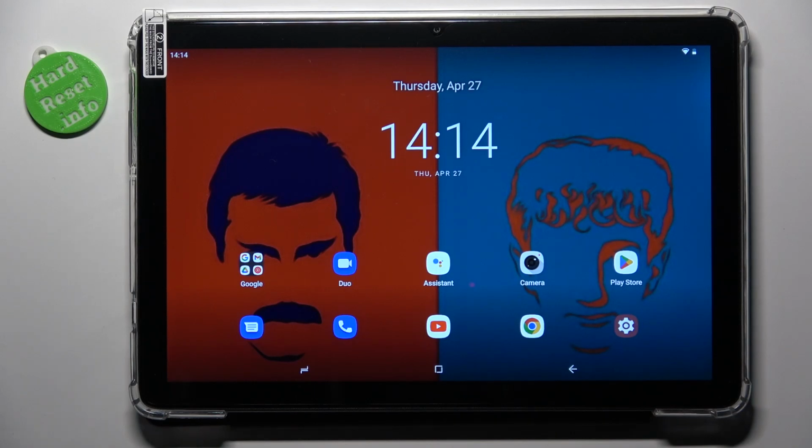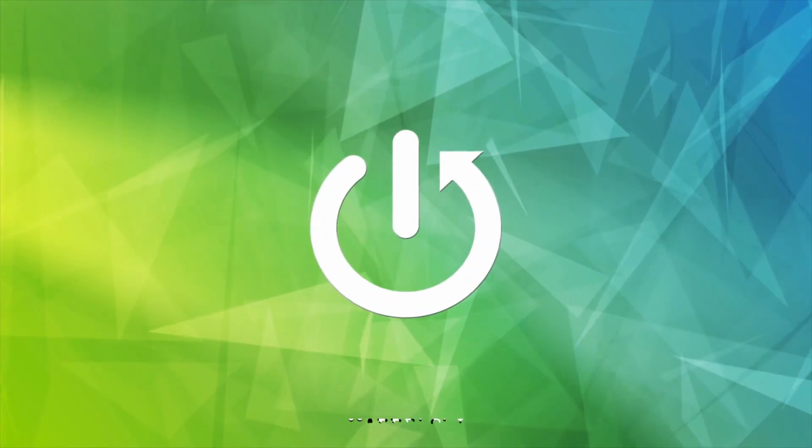Good morning guys, in front of me is Doogee T10 and let me show you how to activate developer options.